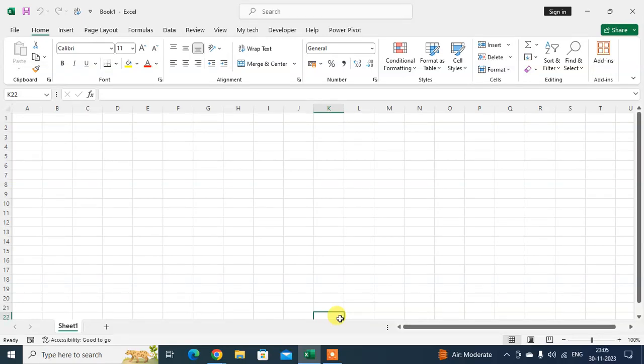In this video, we are going to learn how to enable dark mode in an Excel sheet. Let's start. This is my Excel sheet.